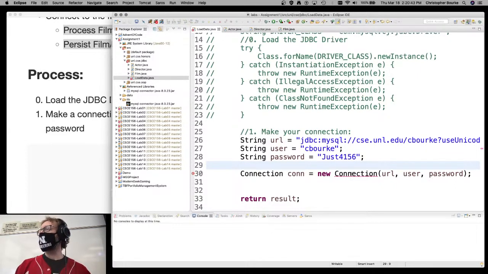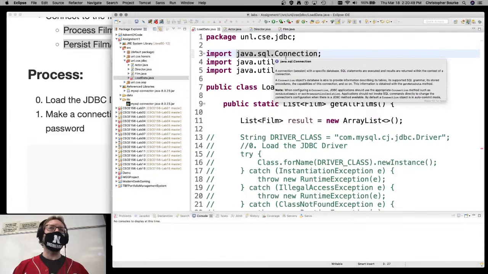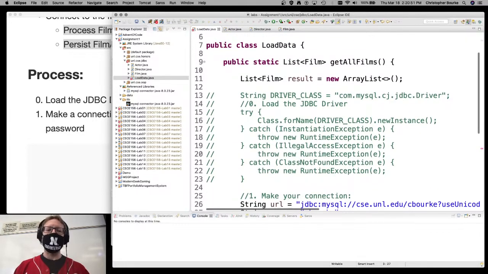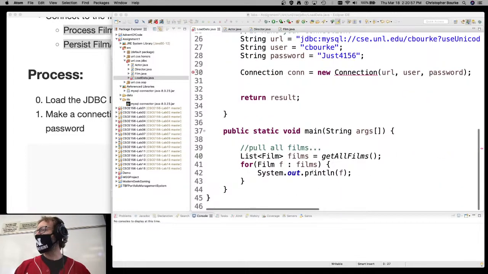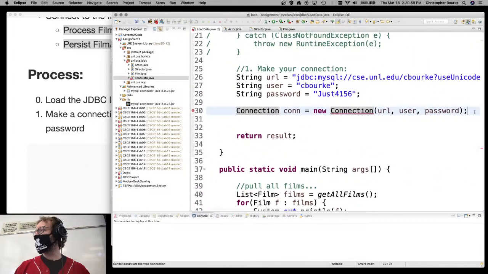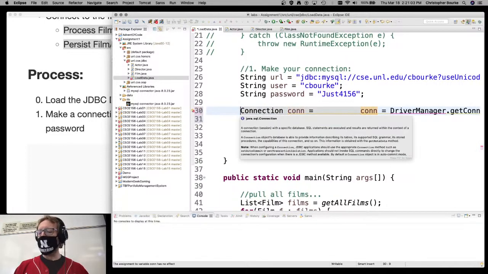So it's complaining right now because, oops, did I? Nope. I did import this new connection. Oh, sorry, that's not how you create a new connection. You can't call a constructor on this. Instead, it follows a different pattern. It follows a factory pattern. Let me go ahead and get rid of this. There we go.